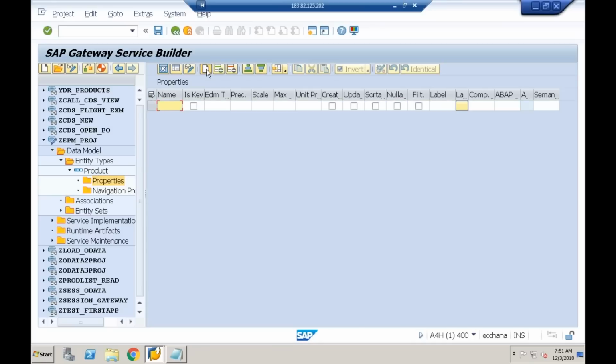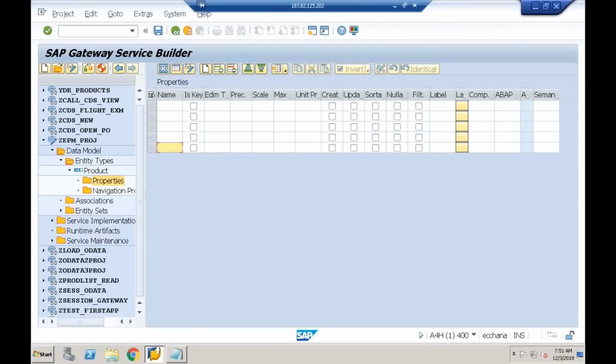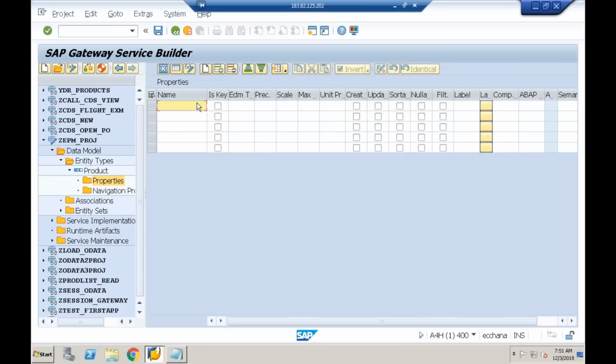As per our last requirement, I want five properties, like product ID. So let me create product ID. Then I'll go for type code, then category, then name, then description.